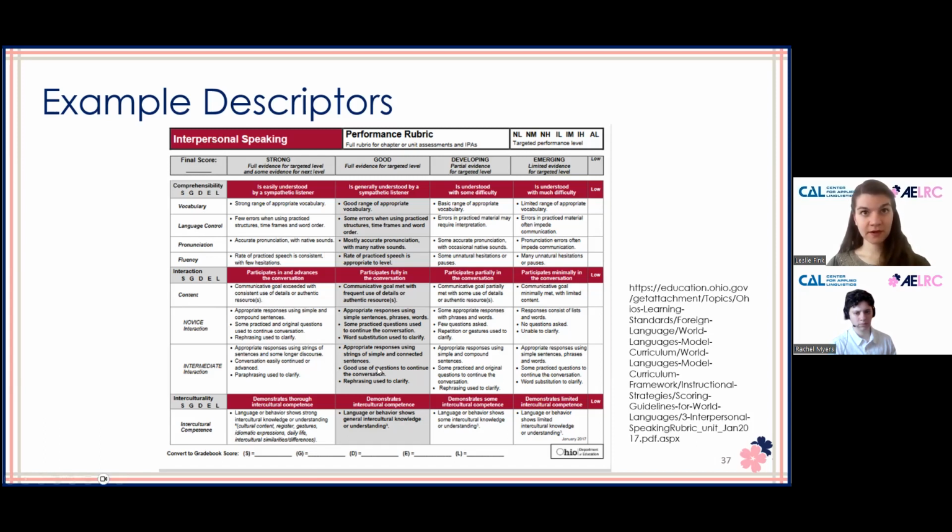Okay. Another thing is that the descriptors here, we can see things like strong range of vocabulary, good range, basic range, and limited range. And we're seeing how those progress across those different levels.